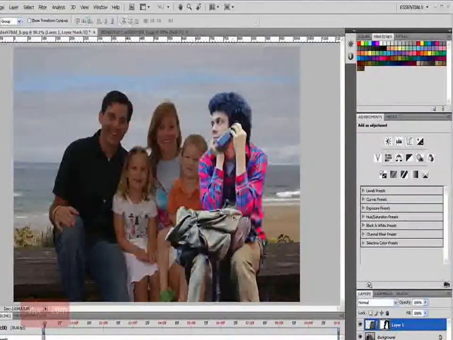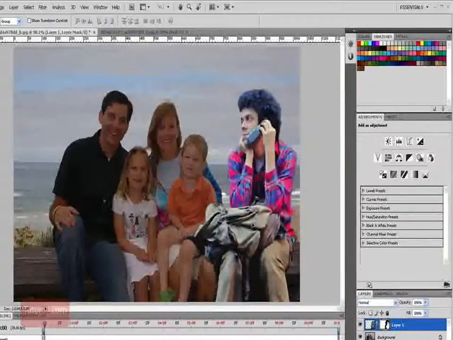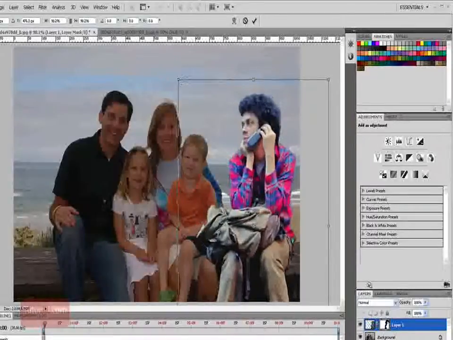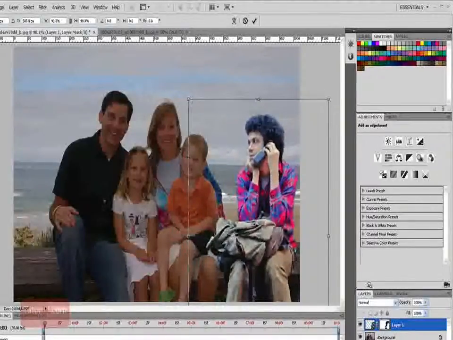So there we have him fairly well isolated. I'll put him into position a little better. You can see he's perhaps a little too big still. So I'll shrink him again, Control T, and grab the corner with Shift.